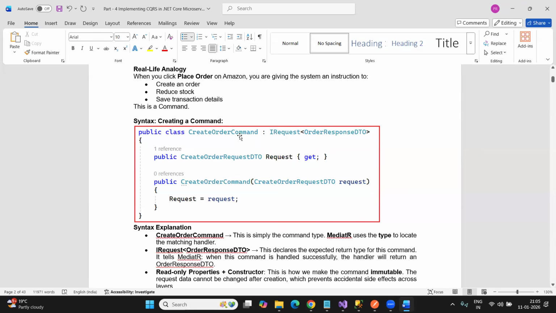And whatever request object is required by the create order command, you are creating a property and initializing that property through the constructor. Through the constructor, you are taking the input object, and through IRequest, you are specifying what type of data this command is going to return.